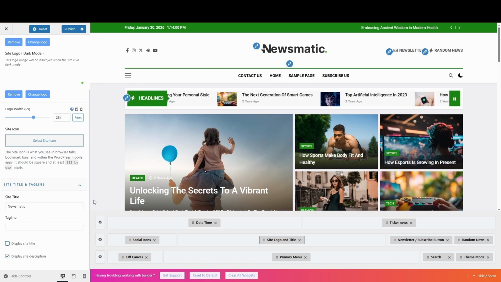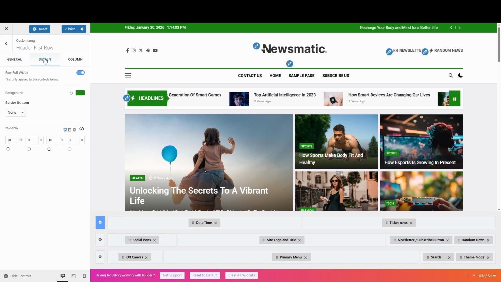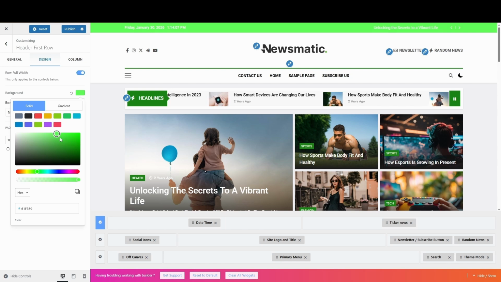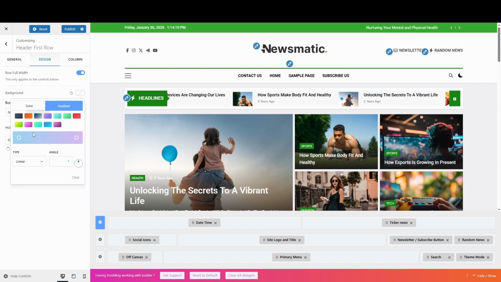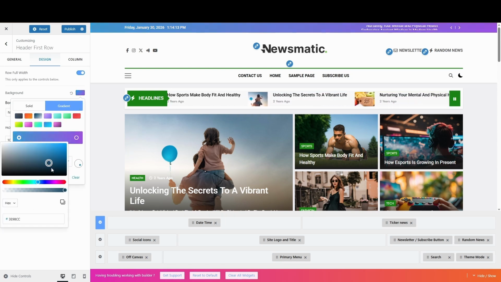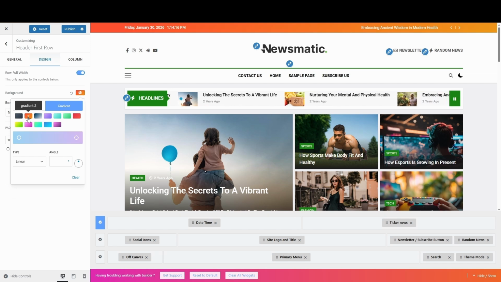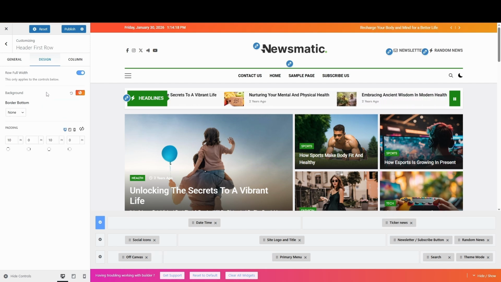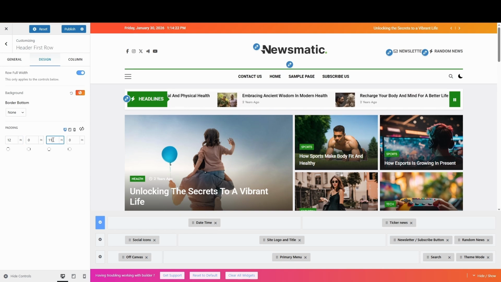Now let's design the first row. Click on the settings icon of the first row. Now let's go to the design tab. We can set the background of the first row. We can either set the solid color or gradient color. For now, I will select the second predefined gradient color. Let's increase the padding top and bottom by 2 pixels.